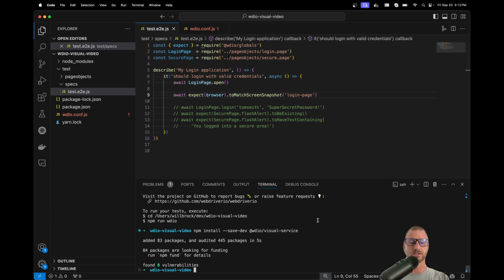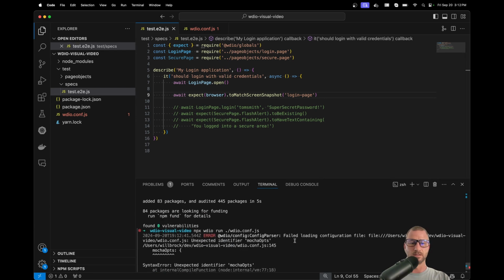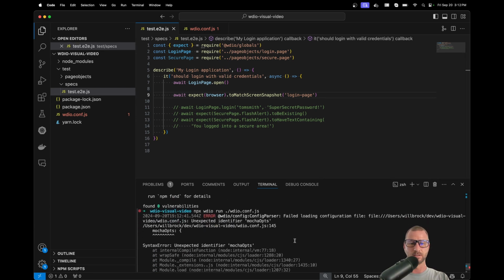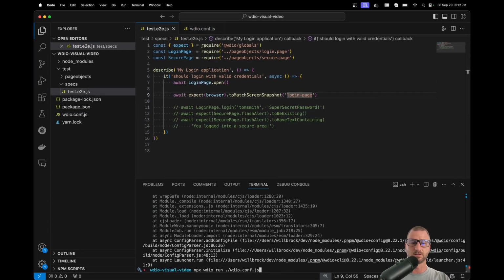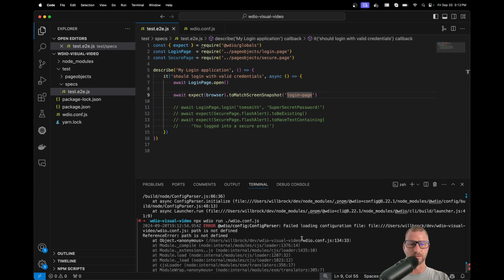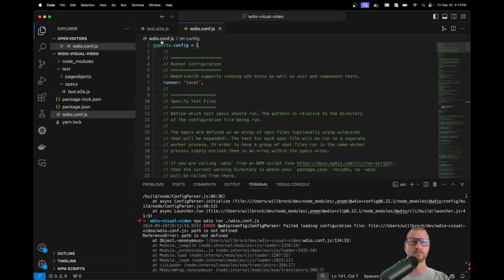So now let's run. We're just going to run WebdriverIO like normally. And what is going on? Do I have a typo? I have a typo. Let's try this again. And there's still something else going on. Path is not defined. Oh, I've got to import path.